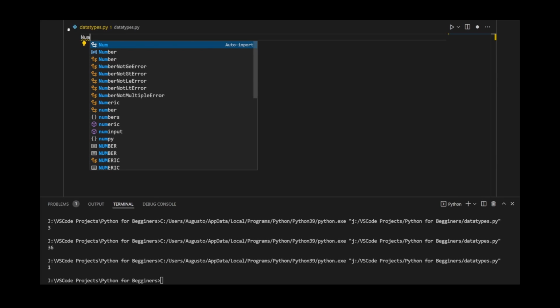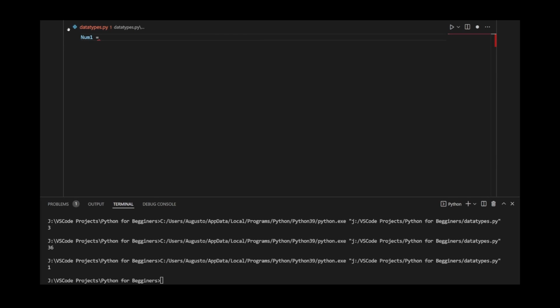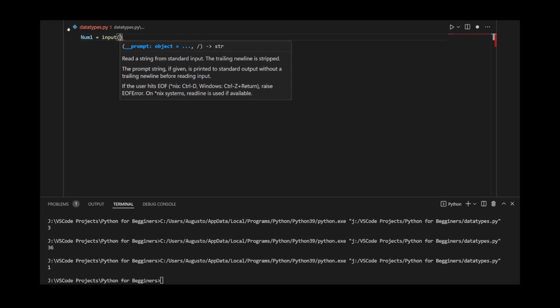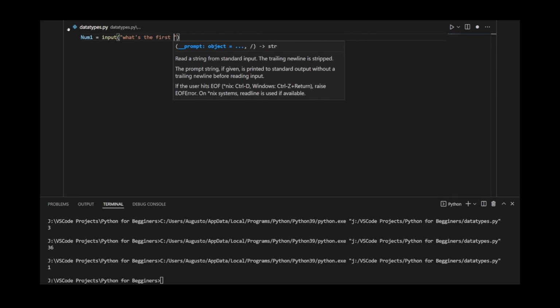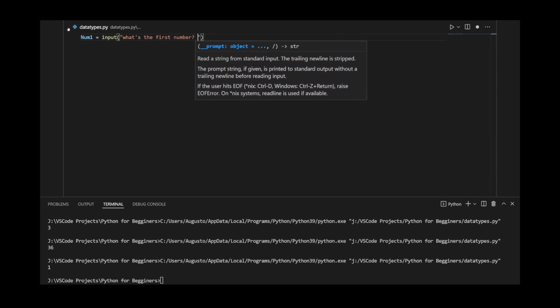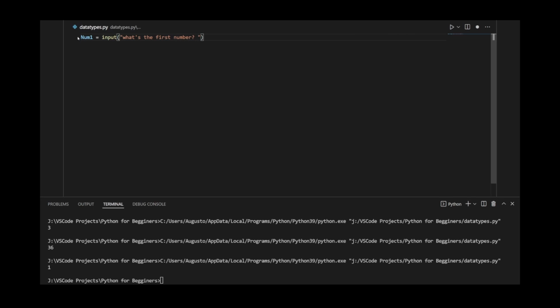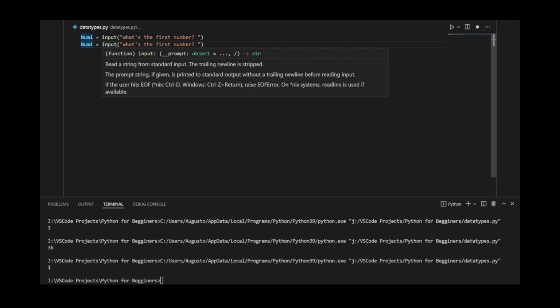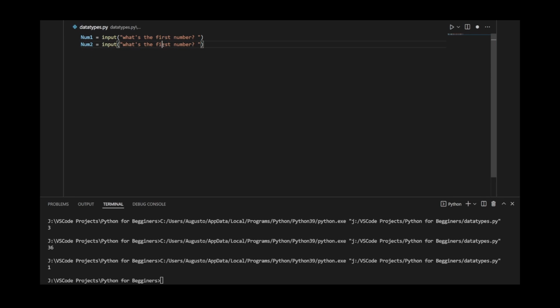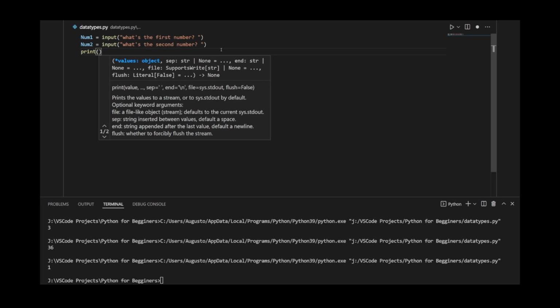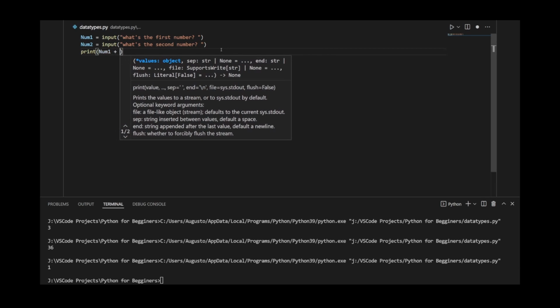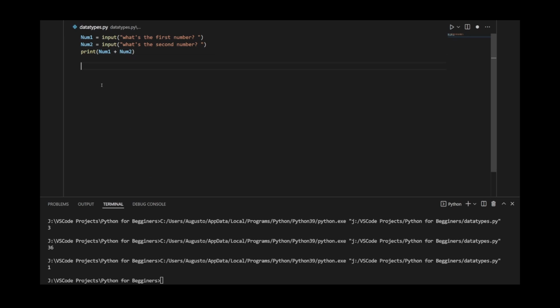So let me just create the first number we want to take from the user with the input function. Let's prompt the user to type something. Let me just copy and paste. Let me change the variable name because I want 2 different numbers. And what is the second number? After that, I want to print num1 plus num2, right?